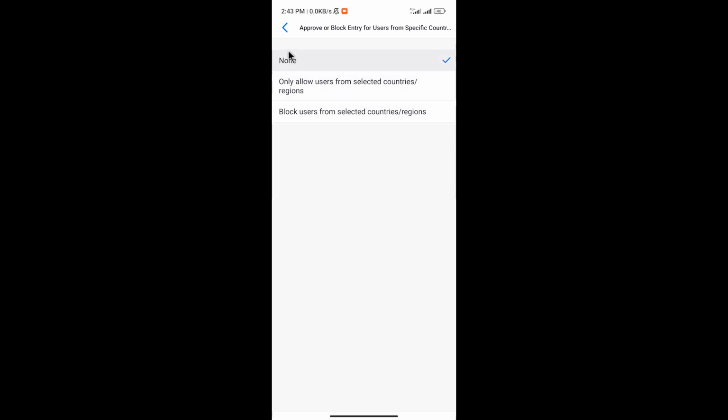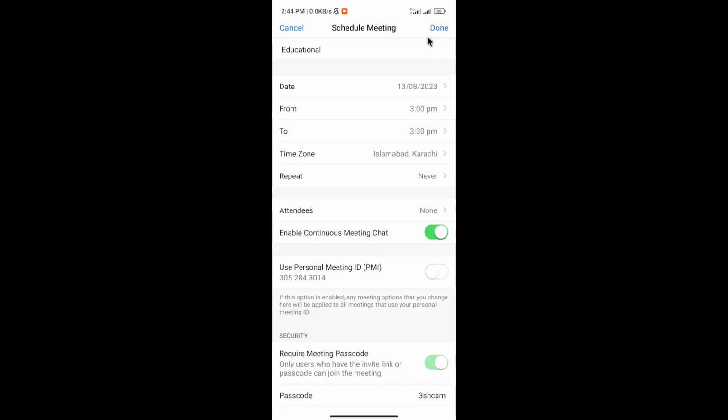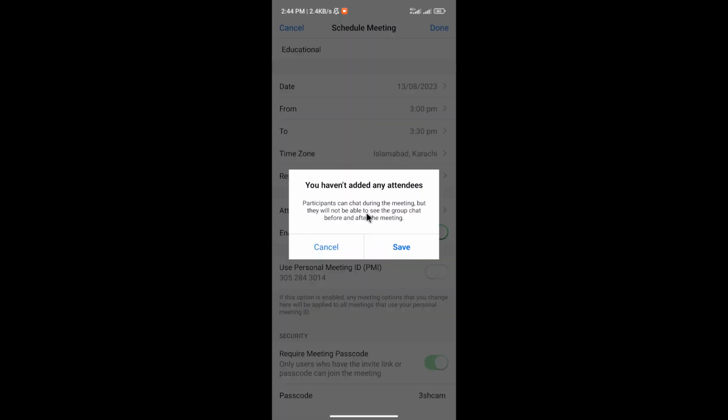After selecting this, here is the last option, add to calendar. If you want to add this meeting to your calendar, then turn it on, but if you don't want to, then let it be off. After selecting all of these, tap on the option done, which is at the top right. As you see, you have not added any attendees. You can also read this: participants can chat during the meeting, but they will not be able to see the group chat before and after the meeting. So the attendees option is not as important as you think. After this, tap on the option save.